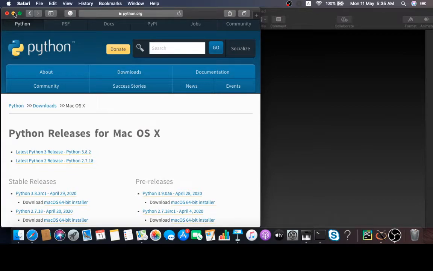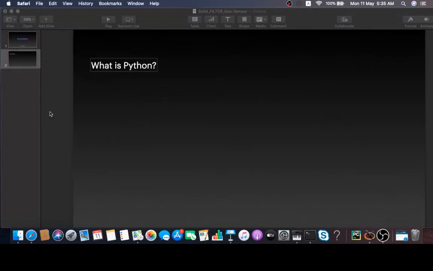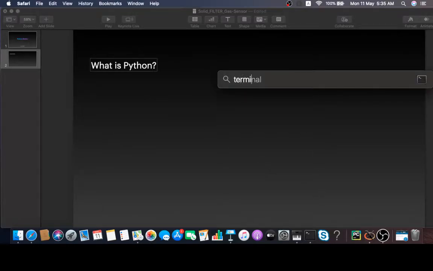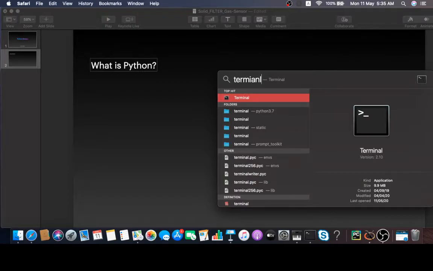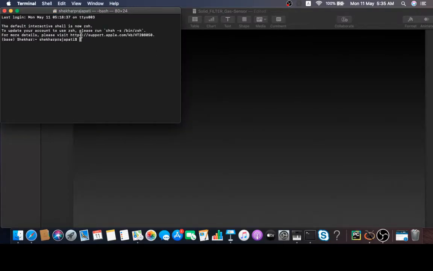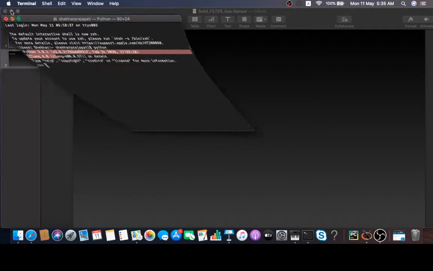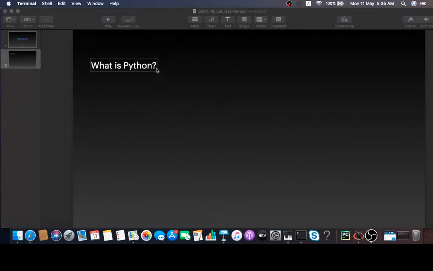Once you install Python, when you launch the terminal and type python, it will show which Python is installed on your system. Here, 3.8.2 is installed on this system. So this is all about the Python section.